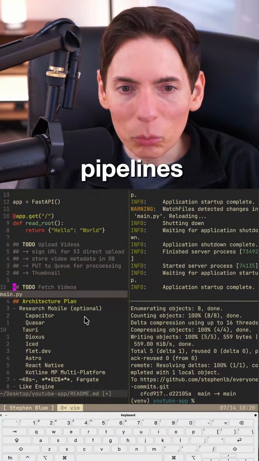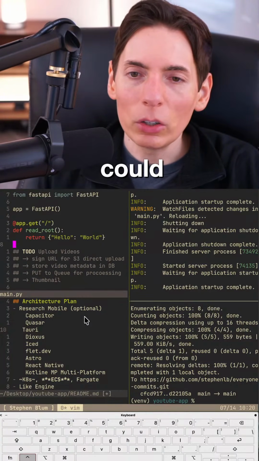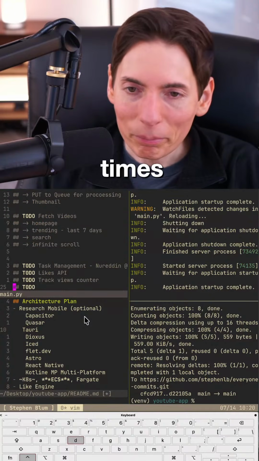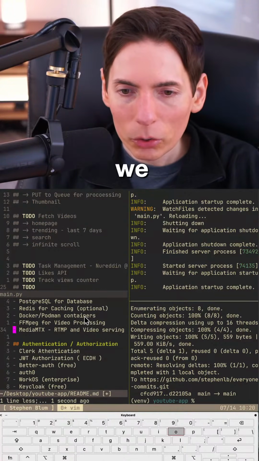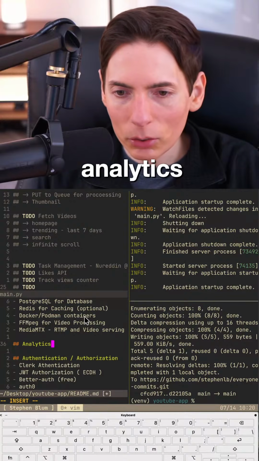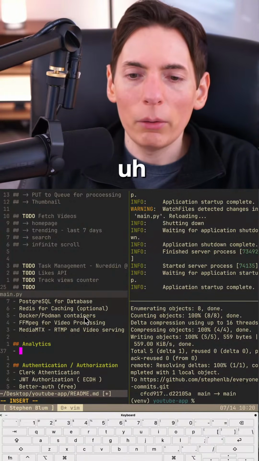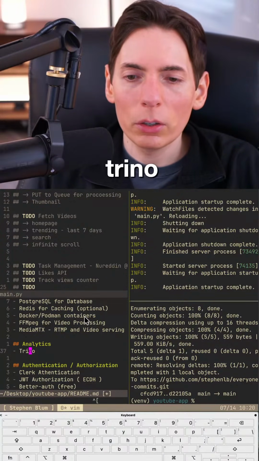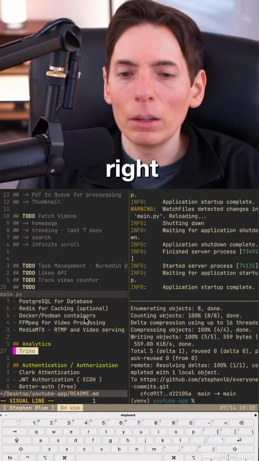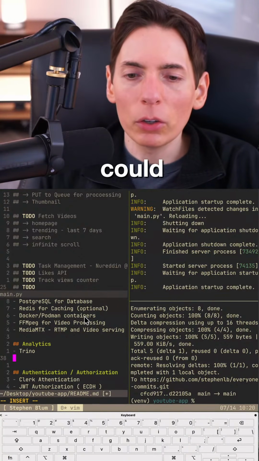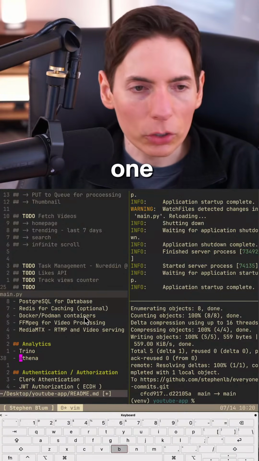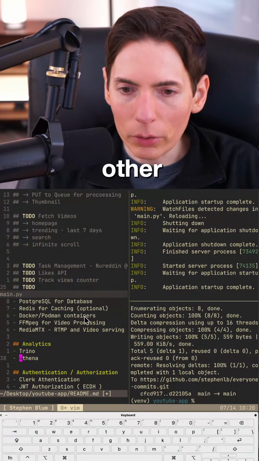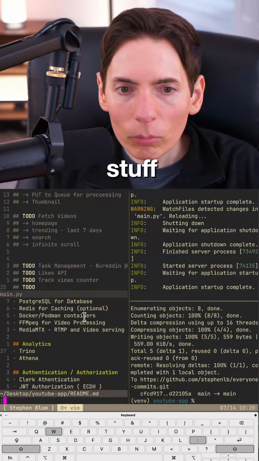Analytics and big data pipelines, would you implement? We could. I've done it before multiple times. We'll add it to the list. We're probably not going to get there, though. So we should say analytics. We could do like a Trino, right? That's my favorite one. I mean, we could also do like Athena. I like that one. That's a good one. We could do some other big data stuff.